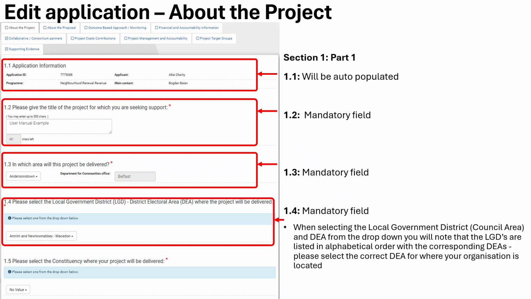Section 1, Part 1, Applicant Information, will be auto-populated. We can see question 1.2, please give the title of the project for which you are seeking support. This is a mandatory field as indicated by the red asterisks. In which area will this project be delivered? This is a mandatory field for CED applications only. Please select the local government district.